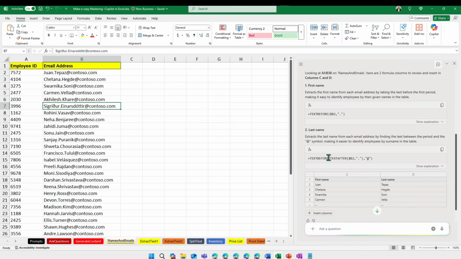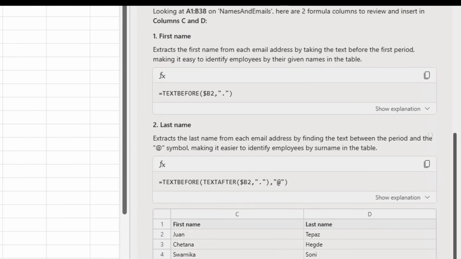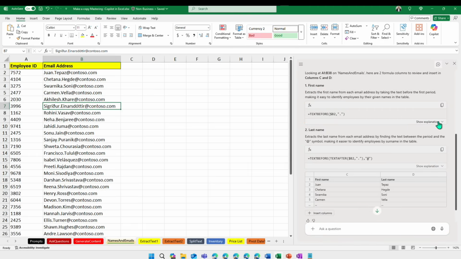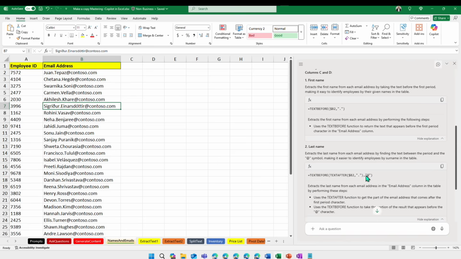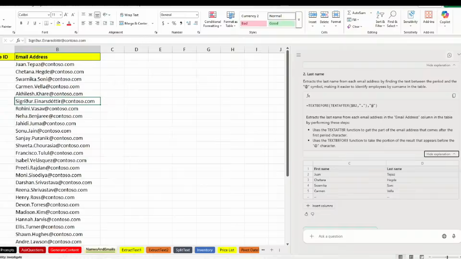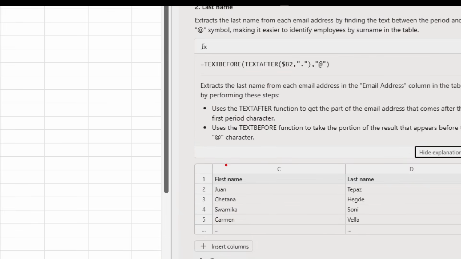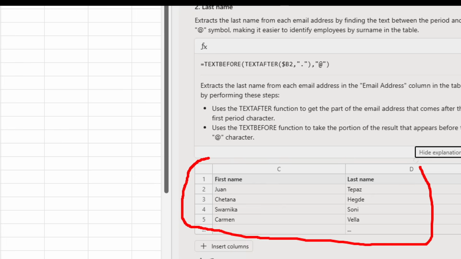So here on the right hand side, if I zoom in, you can see that first it looked through the entire data, it identified what is first name, and it said, okay, I want to use this formula called text before, and to split the last name I have to use the other formulas called text before and text after. And if I need an explanation, I can click on see explanation to understand what it is trying to do. More importantly, if I zoom in, you can see that Copilot went ahead and automatically applied it, giving me a mock example of how the output is going to look.